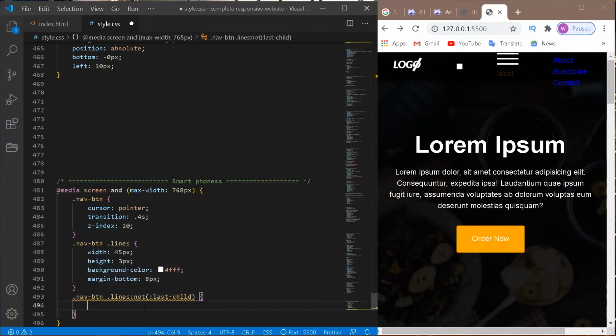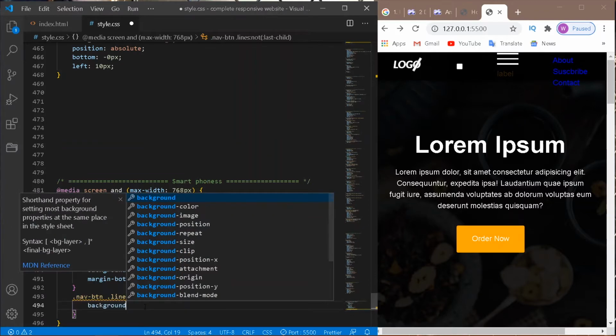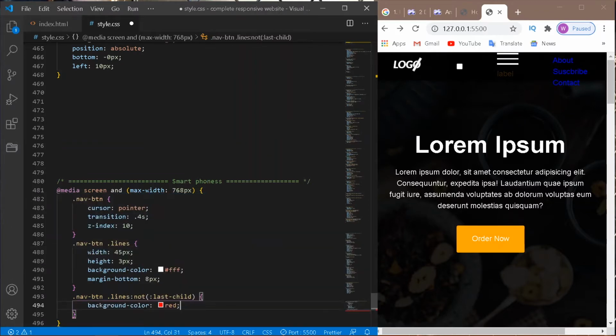So let me just show you something. If I say background color of red and save it, the first and second get a background color of red, but the bottom one doesn't get it, because I said you select everything but not the last child. Guys, this is one of the serious CSS selectors that we have. There are so many out there, but I think this one is something you should pay attention to. Maybe for now it might be a little bit confusing, but later you will understand what I'm talking about. So this is a very cool selector here.